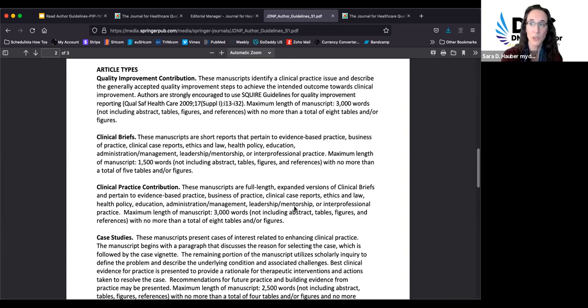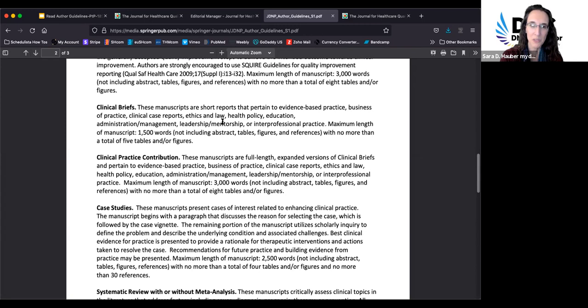Clinical briefs, now those are typically going to be shorter. You'll see that the word length of the QI documents is about 3,000 words, not including the abstract, tables, figures, and references. That's crucial. 3,000 words is a good length. You typically don't have to slash and burn with your editing with 3,000 words. Clinical briefs, however, those are typically shorter, 1,500 words. That's about average, I would say. Clinical practice contributions, these are again full length, 3,000 words.